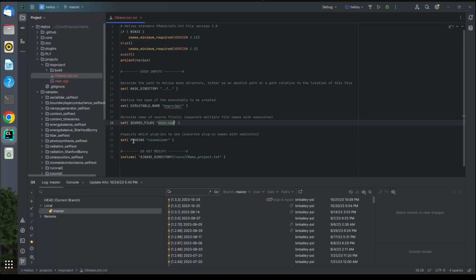The last variable is called plugins, and these are the different plugins that we want to use with our project. So this could be left empty, in which case it won't load any plugins. Otherwise, we can specify the name of the plugin here that we want to include. If we have multiple plugins, then we will want to separate that with a semicolon. So how do we know what the name is of the plugin that we want to put here? There's 2 different ways we can figure that out.